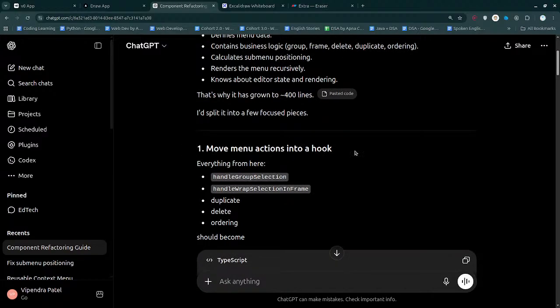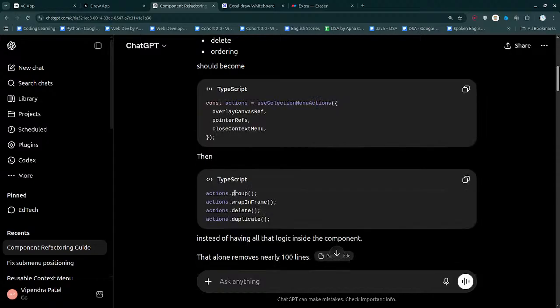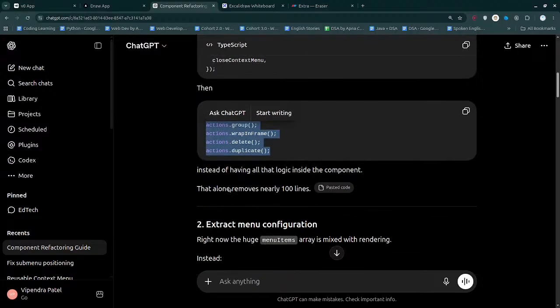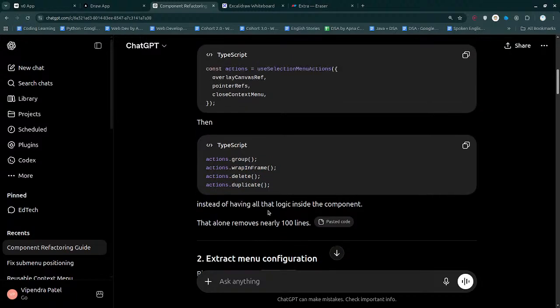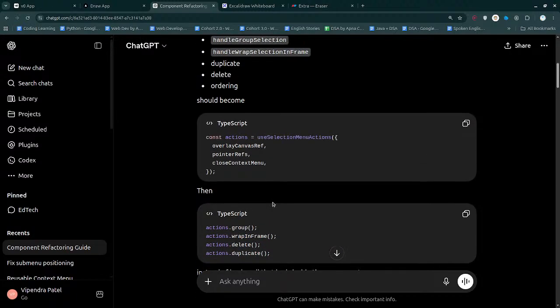Move menu actions into a hook. So actions.group, actions.wrapInFrame, actions.delete, actions.duplicate. Instead of having all the logic inside the component, I'm going to have them inside these. That alone removes around 100 lines of code. Let's do it anyway. And even in the future, this actions object will have many things.